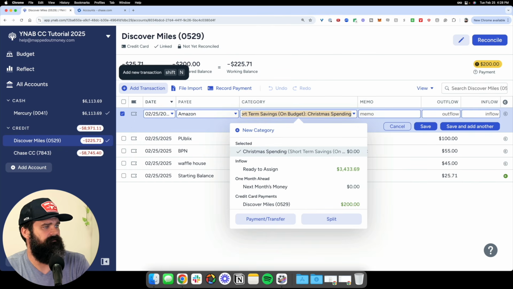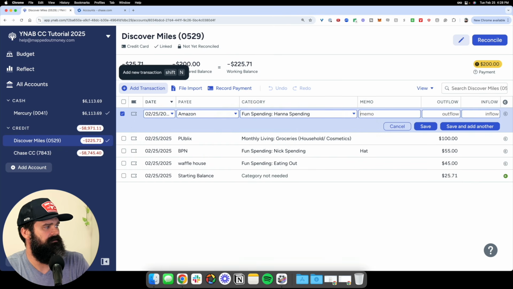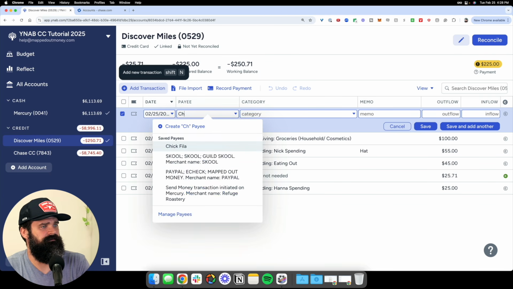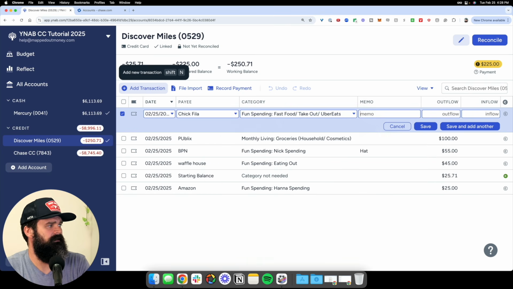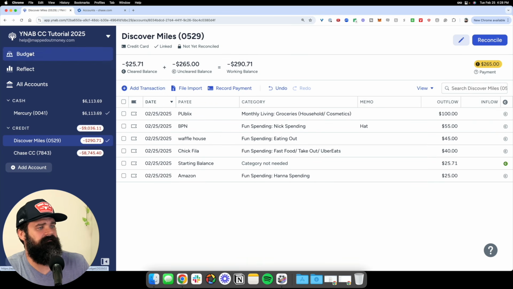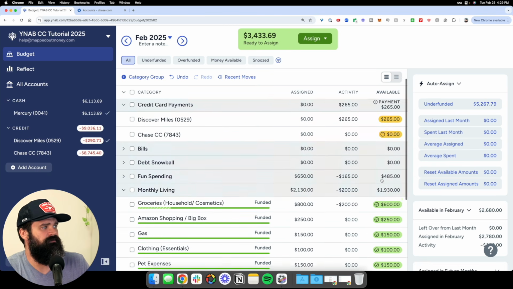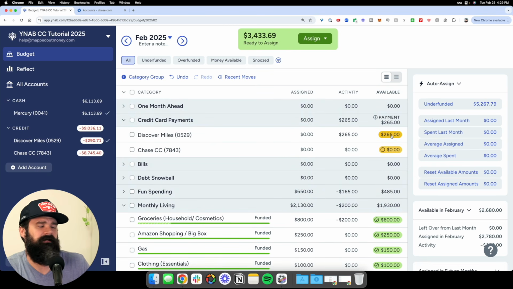Then let's order something from Amazon, and we're going to put this into Hannah's Fun Spending money. And let's say she spent $25, and then we'll go to Chick-fil-A and we'll put that in eating out, and let's say that was $40. Great. And so now you'll notice that every time I'm doing that, YNAB is taking money from these categories and moving it right up here to the Discover Miles category.